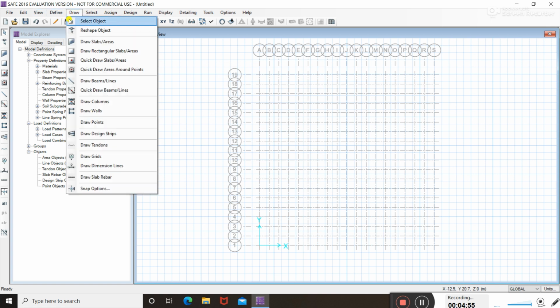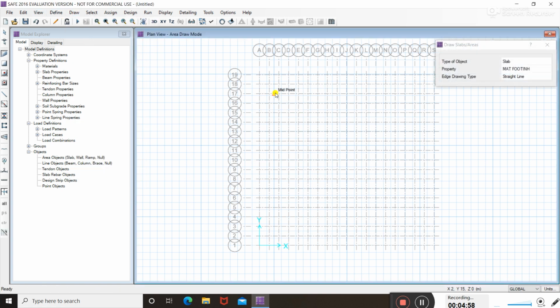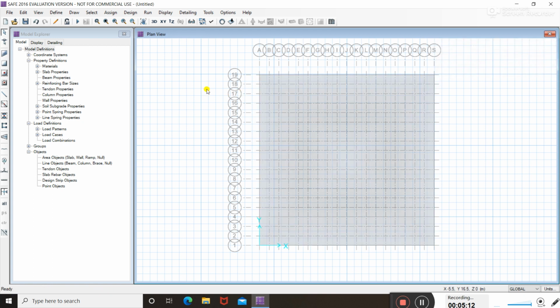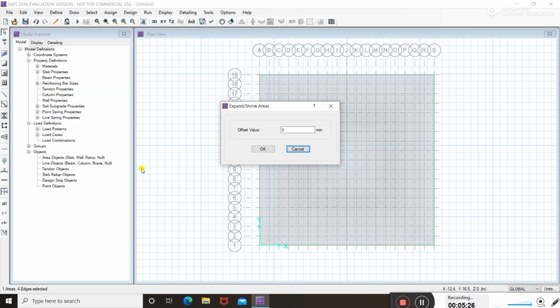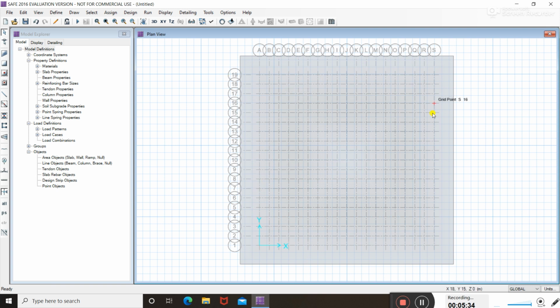Then go to the Draw option and select Draw Slab Area option. Select property as mat footing and draw your boundaries. Press escape. I have to extend my slab area. Select the slab, then go to Edit Areas and Extend Areas. For extending 2 meters, we have to enter 2000 mm. Here my area is extended.